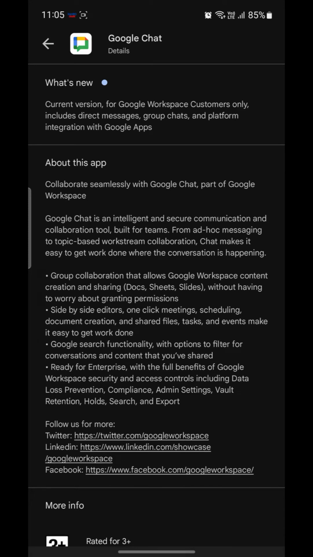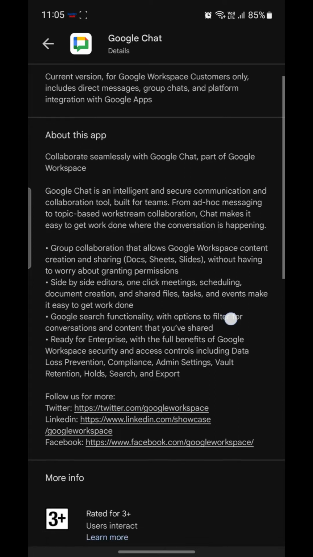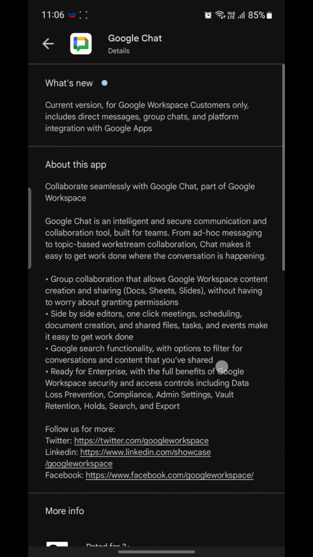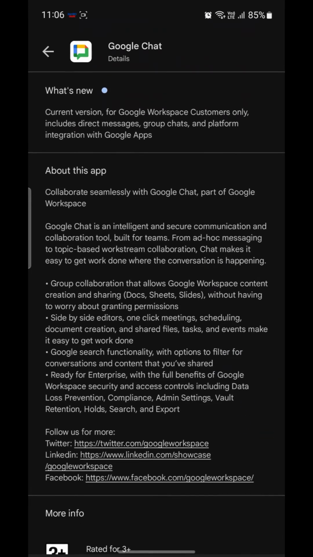can know that Google Chat is an intelligent and secure communication and collaboration tool built for teams. From ad hoc messaging to topic-based workstream collaboration, Chat makes it easy to get work done where the conversation is happening. Google Collaboration that allows Google Workspace content creation and sharing documents, sheets, slides without having to worry about granting permissions. So there are some features of Google Chat over here. You can go ahead and read this.